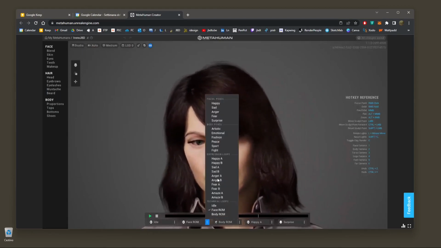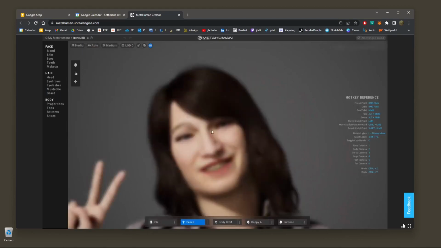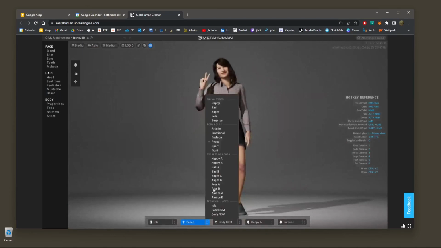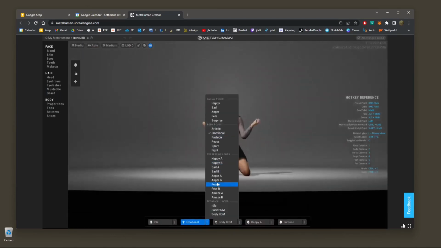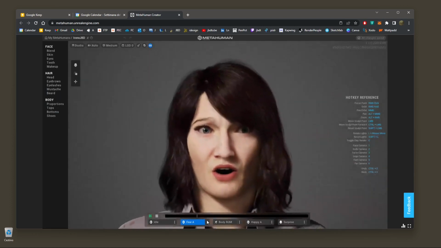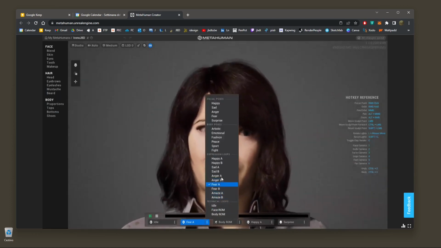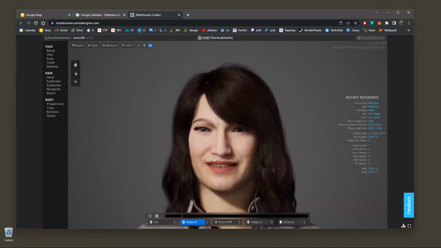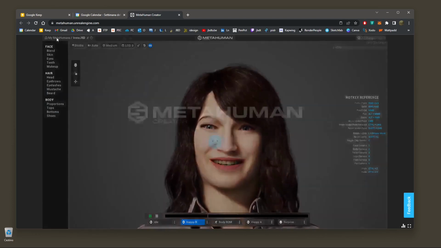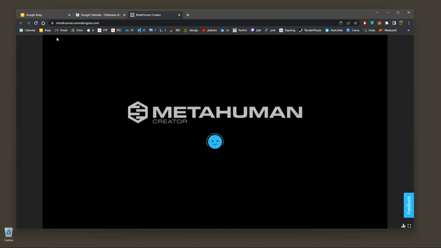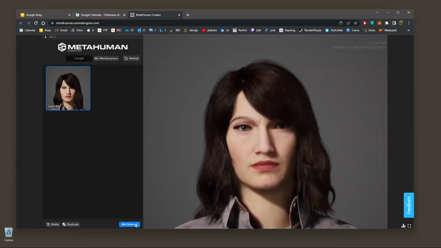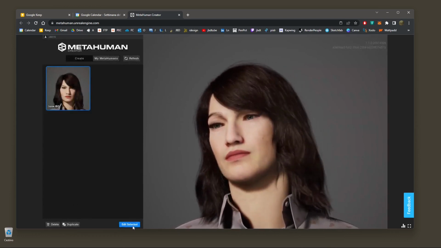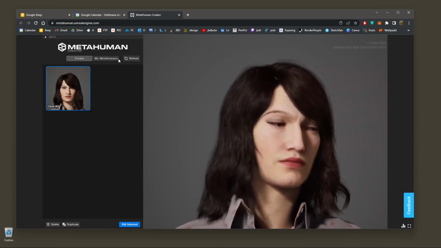Now, another really fun thing is that you can change the pose, so you can try different poses. You can try different expressions on the face. You can pose the body in a different way, so it's really fun then to test your character. Now, if you click on the top left there, on My Metahumans, you can see now that you can save and you can delete. You can also re-edit, go back to edit mode.